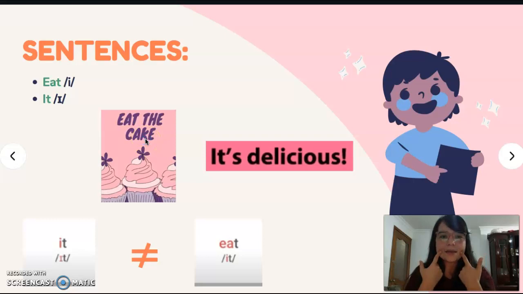Eat a cake. We need to smile and keep our lips tensed. Remember, make the vowel long. Now, we're going to make the other sound, which is it. So, to say the word and to say the sentence, it's delicious. Relax and open your lips. And remember, make the vowel short. Let's continue now.